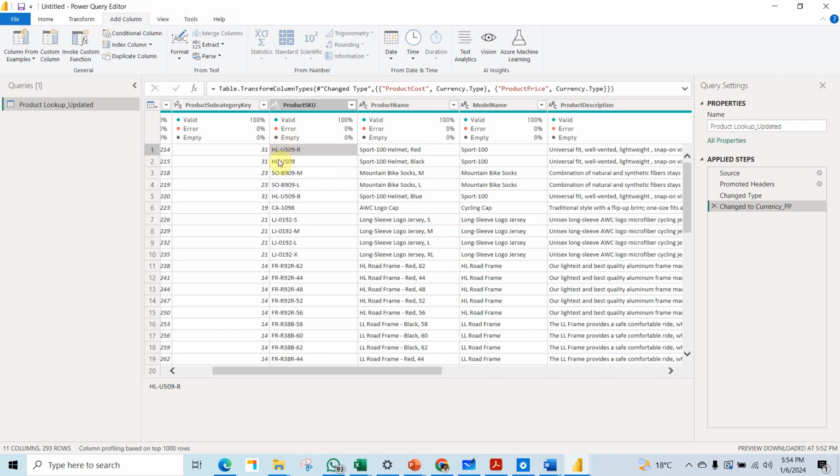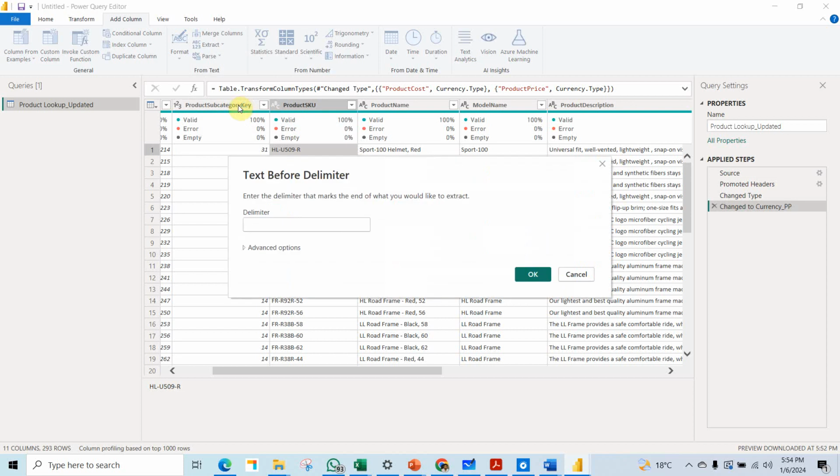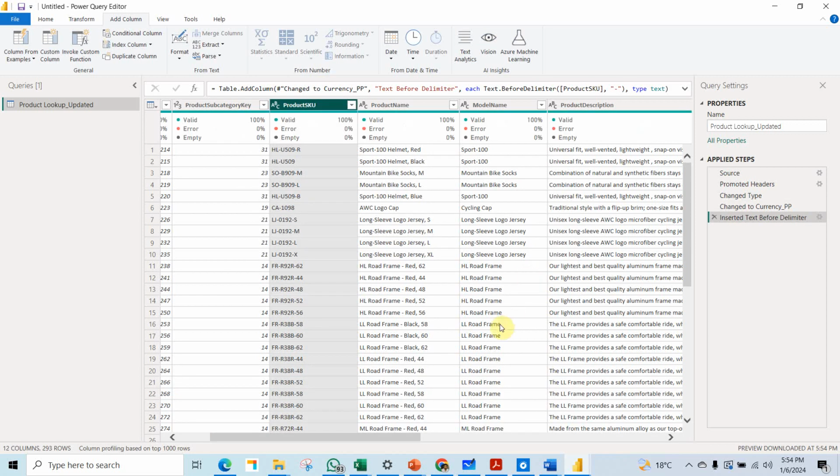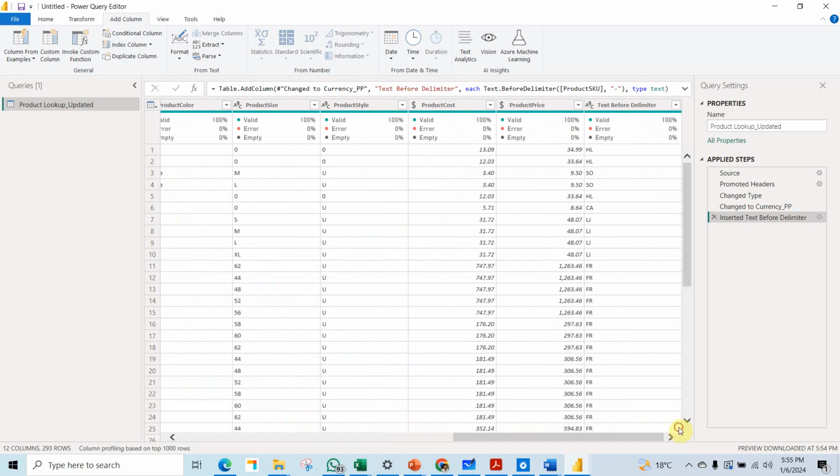I want a new column altogether, in which I'll get only the prefix: HL, HL, SO, SO, HL. So I'll simply click on add column, go to extract, and then extract text before delimiter. What is my delimiter? Dash is my delimiter. If I click OK, you can see that a column has been created at the end, giving me all the prefixes.